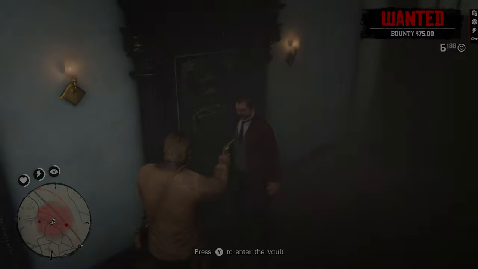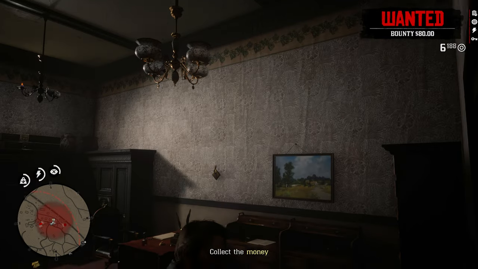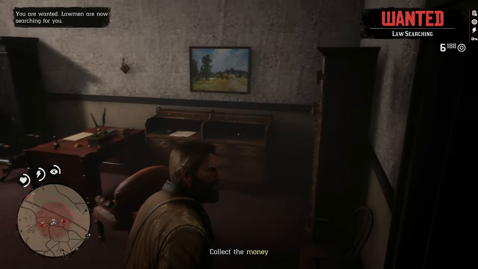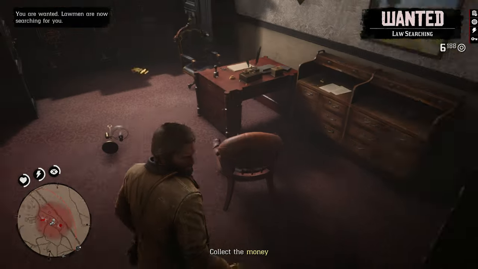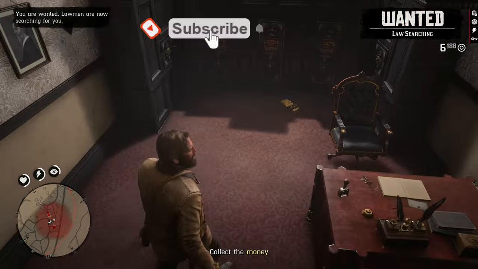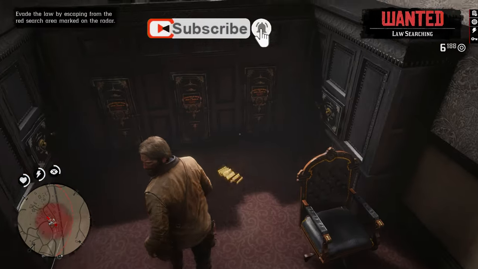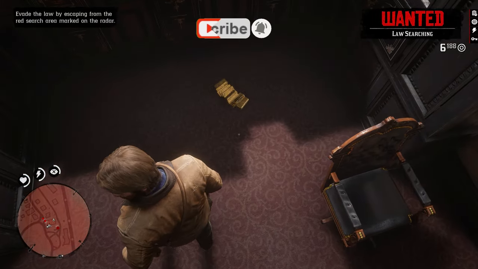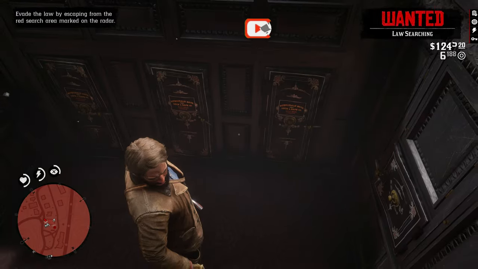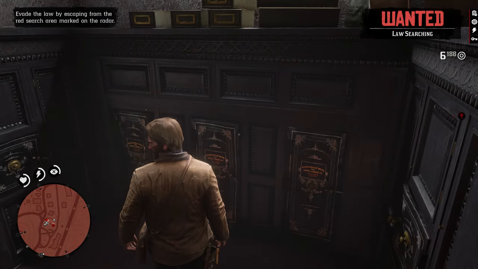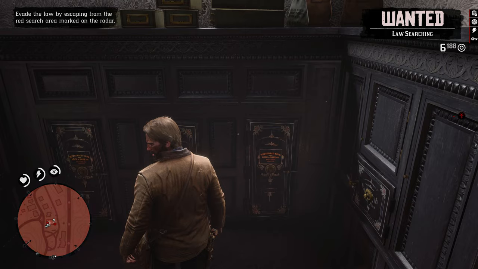All right, now to enter the vault. He won't be needing it now. All right, so now we are in the vault. Let's go ahead and start collecting. If you walk in right here, you will see some gold right there. Go ahead and collect all that nice gold. Wow, 1400. Nice.